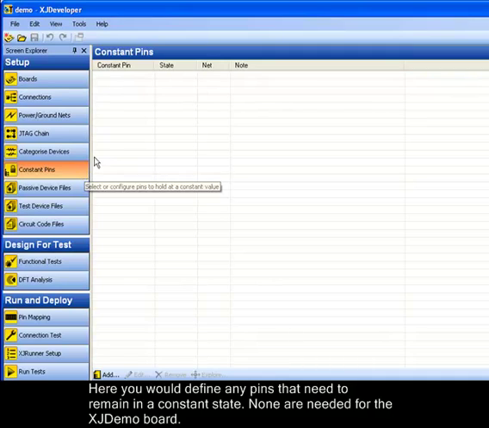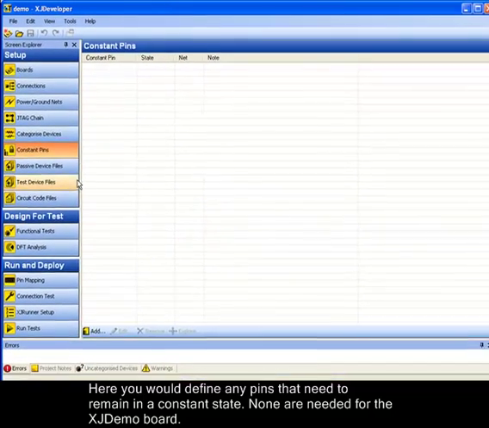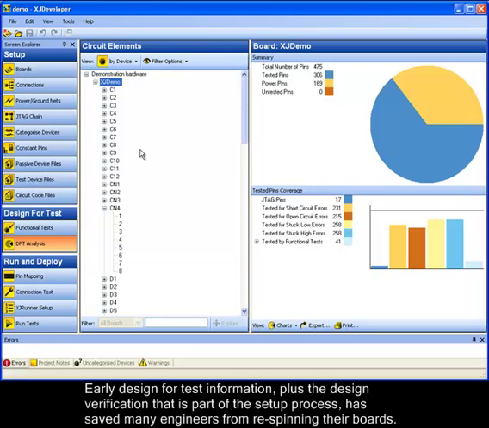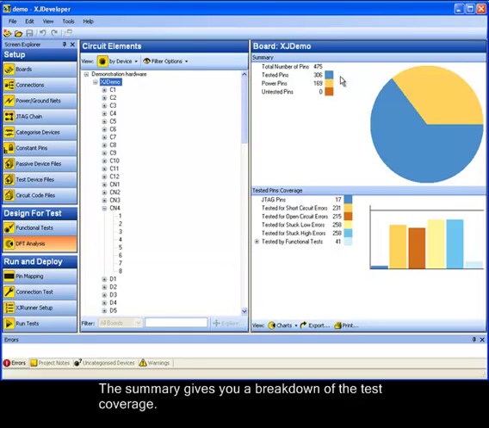Here, you would define any pins that need to remain in a constant state. None are needed for the XJ demo board. Once the setup has been completed, you can use the DFT analysis to check test coverage even before the boards have been produced or laid out. Early design for test information, plus the design verification that is part of the setup process, has saved many engineers from respinning their boards. The summary gives you a breakdown of the test coverage.